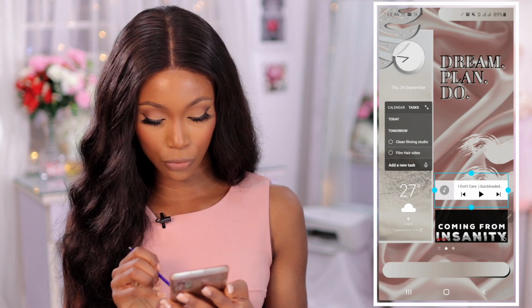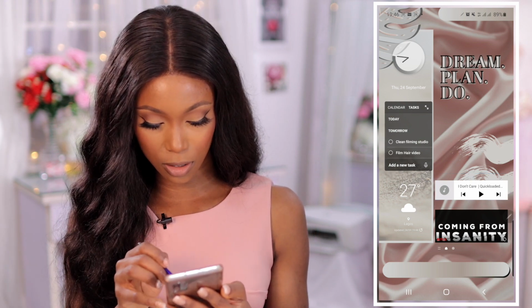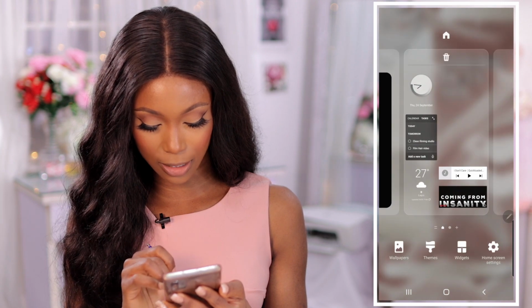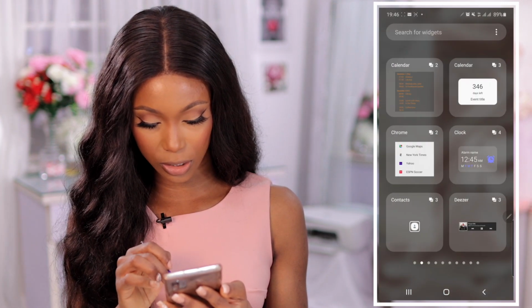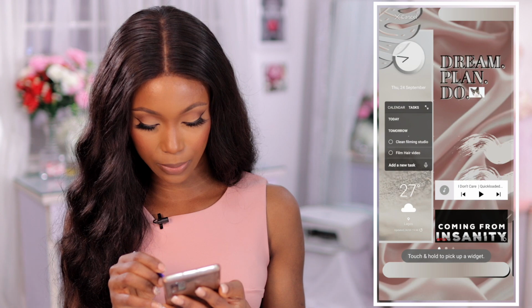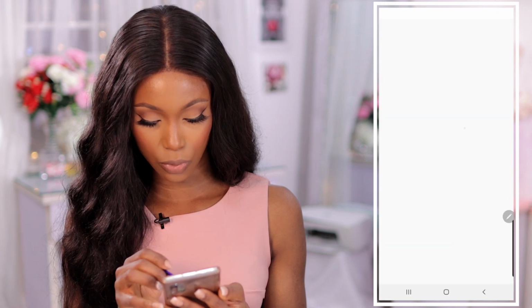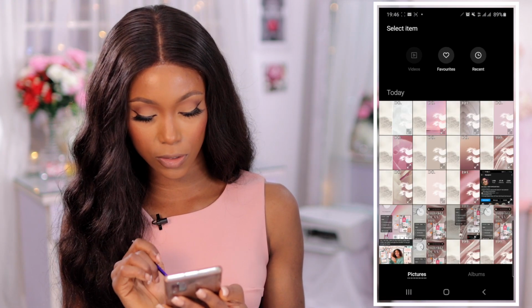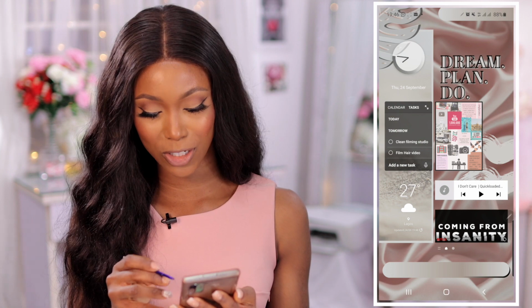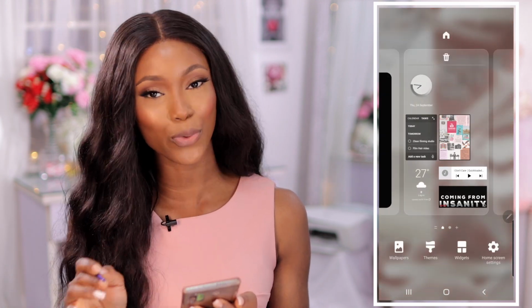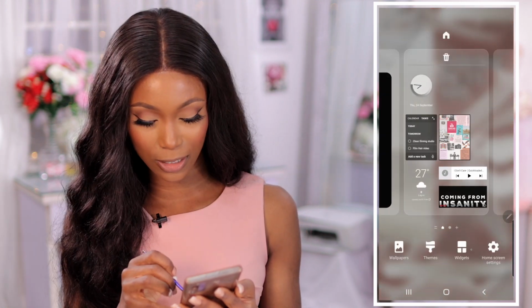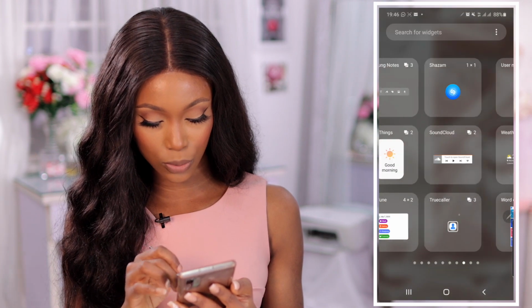So let me add another one. I think I want to add a picture widget, a photo widget. Press and hold down, right? So I'm going to click on this box. And next up, I think I want to add Google search because I'm always on Google. I'm always searching for things on Google. Go over to Google search.